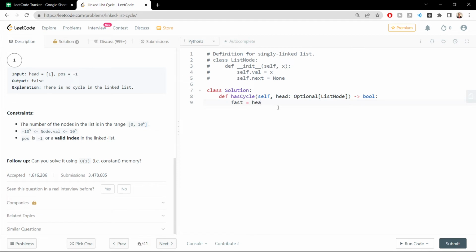So we have fast, we set the head. If slow, you set the head. And we say while fast is not null, it's not none actually, and fast.next is not none, and fast.next. I think this actually is unnecessary. Let me actually run with this theory.